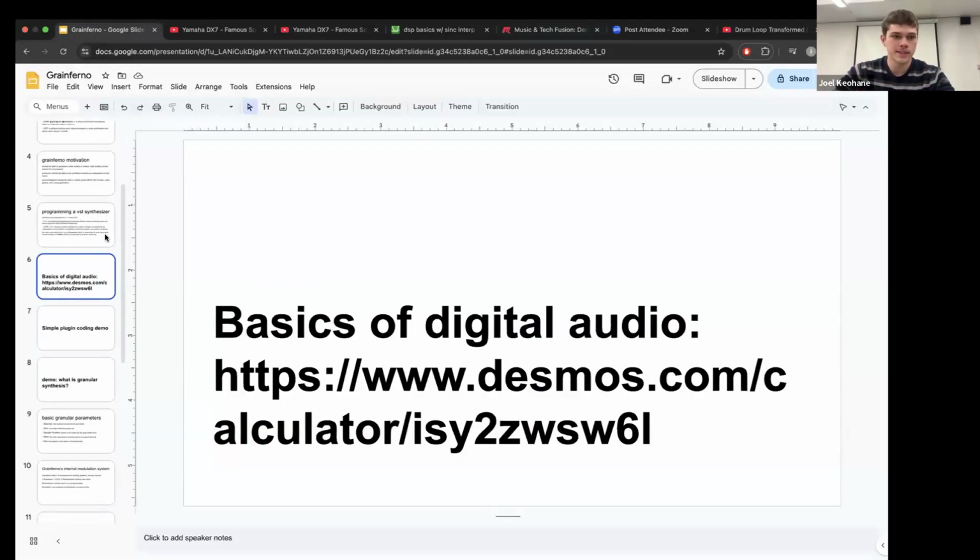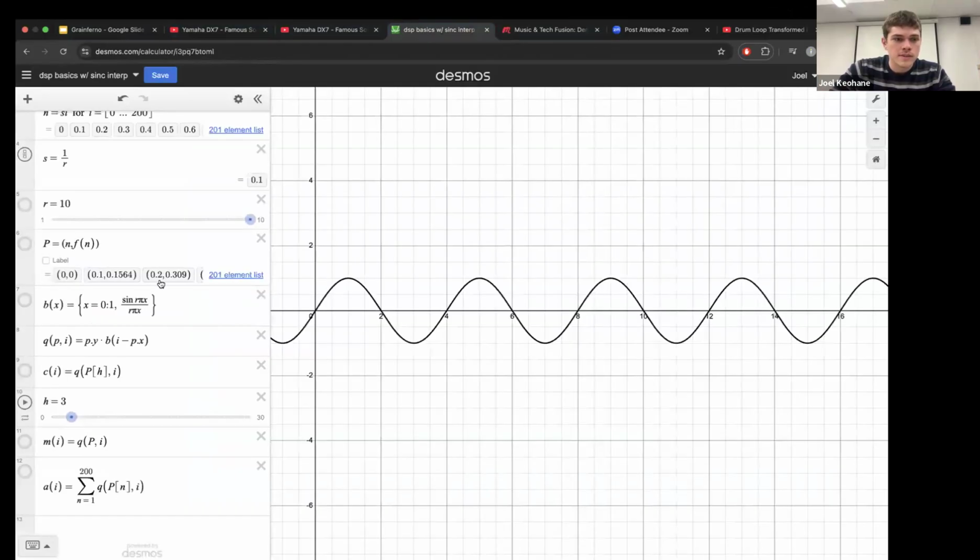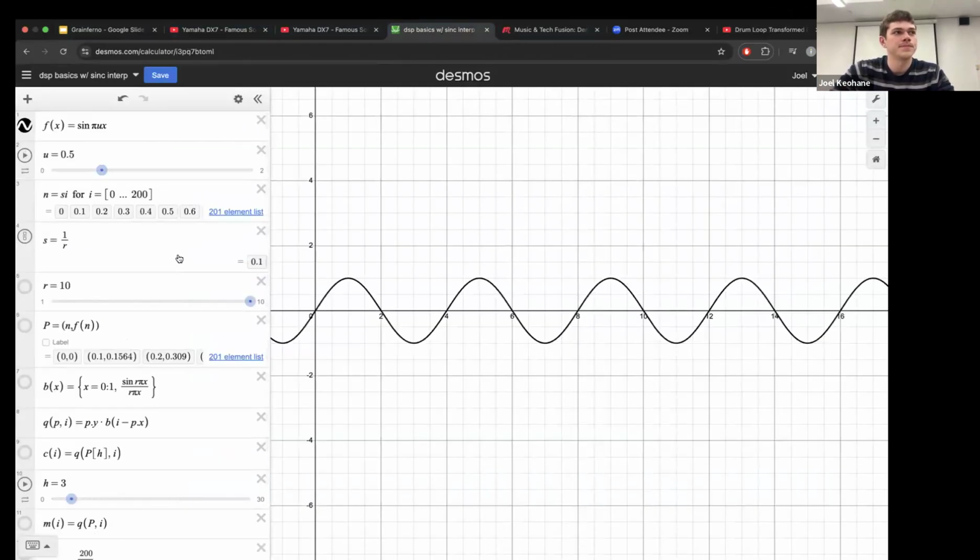Yeah, so basics of digital audio. How do you even deal with audio in code? That's what I'll explain right now. So I have this Desmos graph, for people who know Desmos. Hopefully it's going to explain how digital audio works. Right now you can see displayed a sine wave, which we're probably all familiar with from high school. That's a good example of an audio signal. In some ways, it's considered the simplest audio signal.